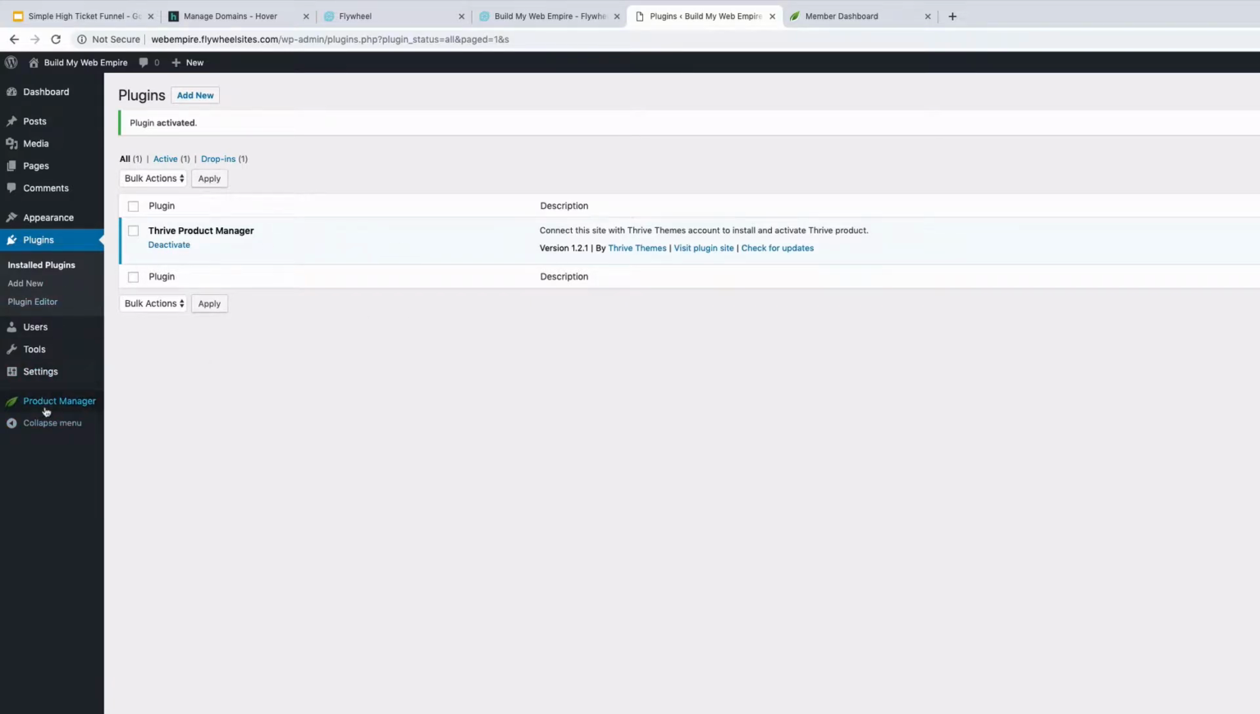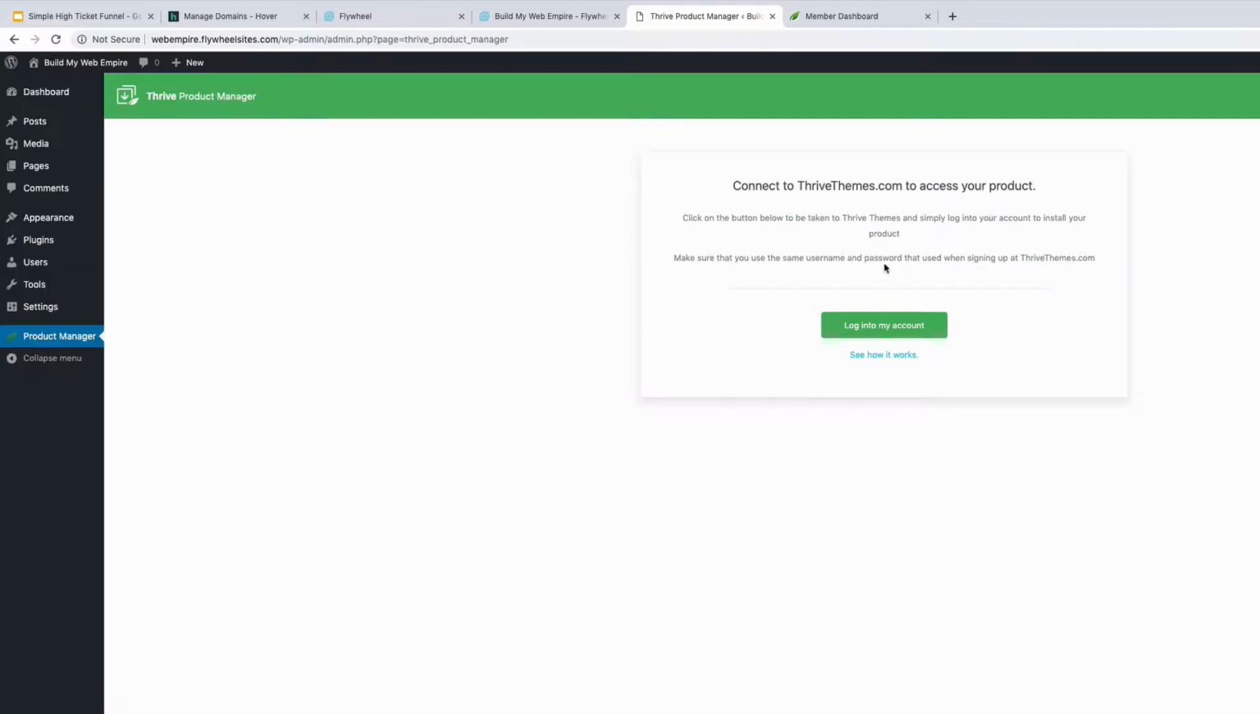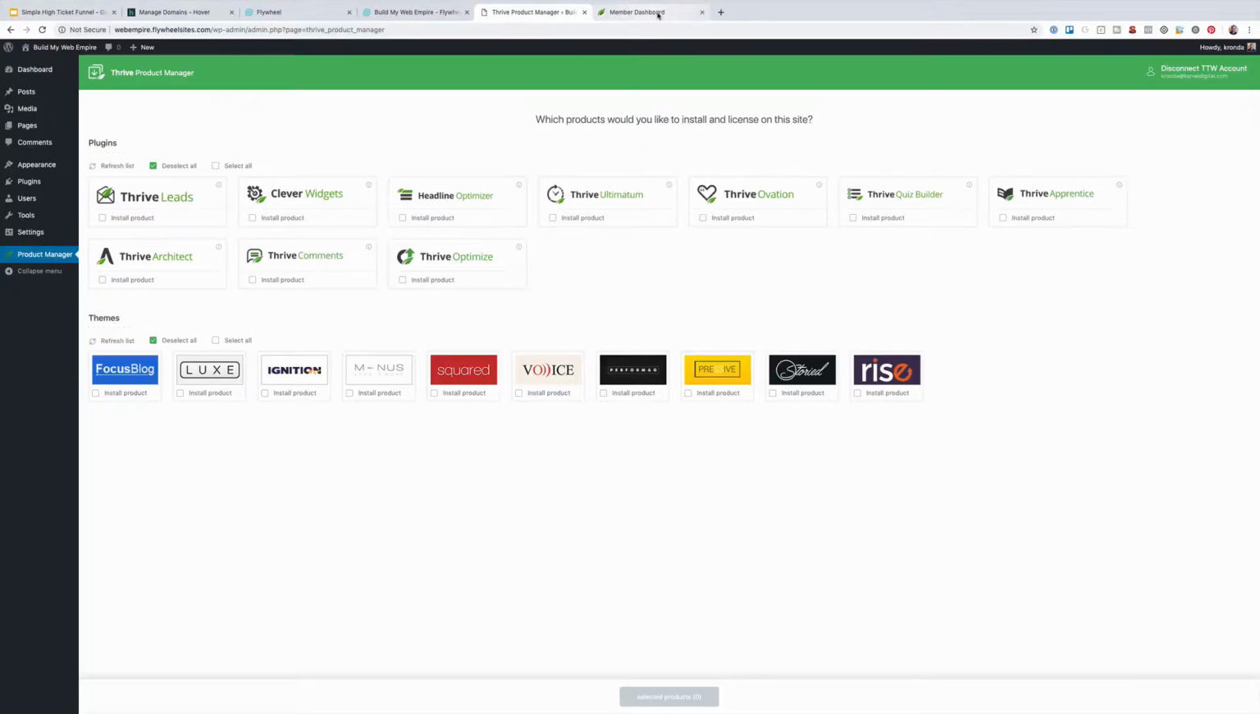So now you're going to get this product manager menu item, and then you'll need to log into your account from here. So it's the same login that you used at the website. That's what you'll use to log in to this plugin. And actually, since I'm already logged in over here, it already knows that my account is active. So from here, I can go ahead and install any of their plugins that I need.